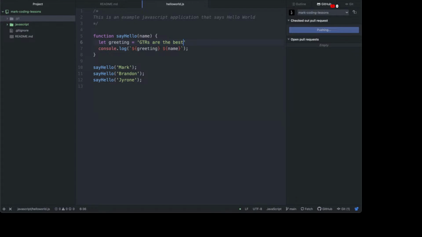Parameters are the variables that you have to put in order to call that function. It takes in a name, and then you see here we put three different names. We say, GTRs are the best, and then we do that string interpolation. So we set the greeting. We called it greeting. That let keyword is a keyword. Anything that's purple, those are keywords, words that are reserved for JavaScript. JavaScript knows what those words are.